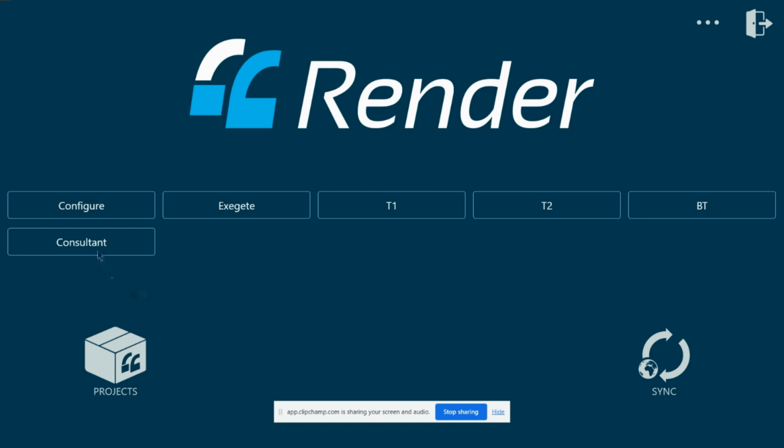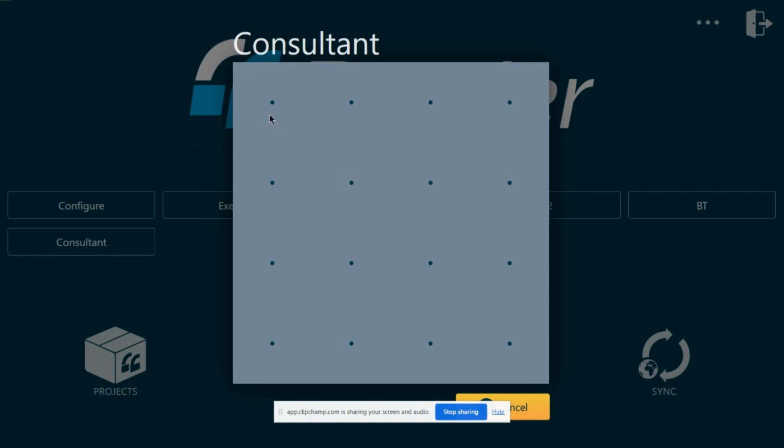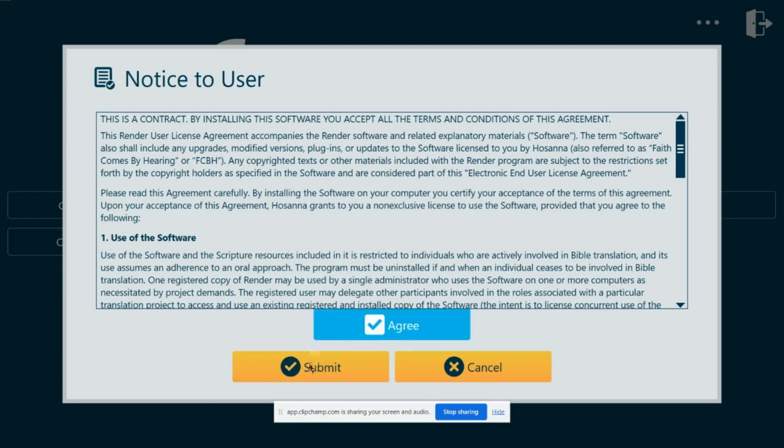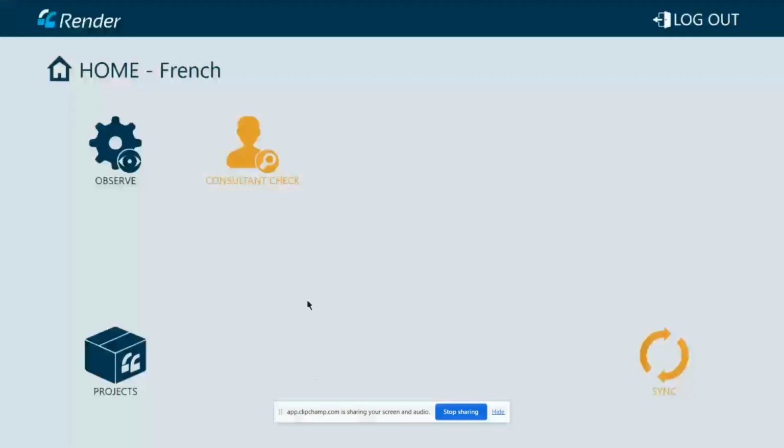Okay, consultant check. So open Render and go to consultant. The consultant is one of the roles that requires a password. This is encountered only at the first opening of this role, so have the consultant agree and submit.